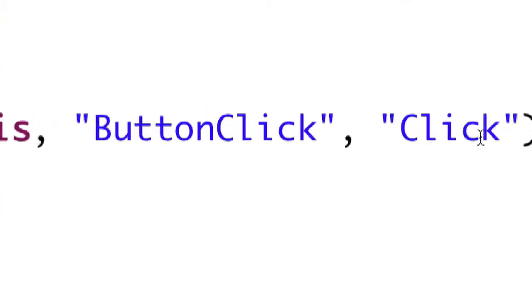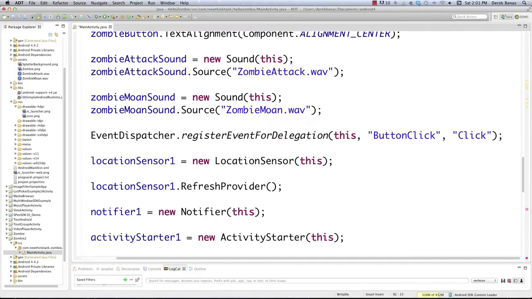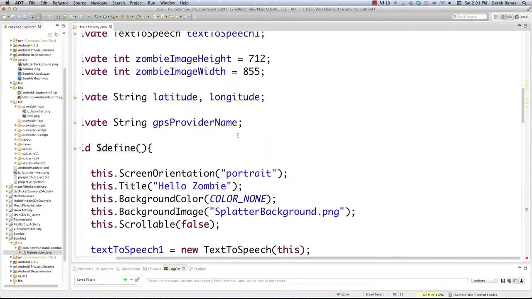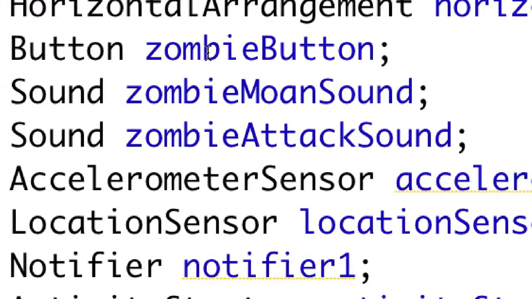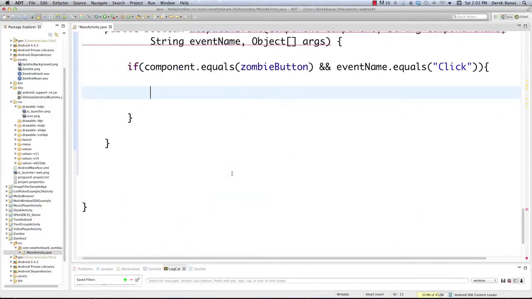There's click. There's the word click. That's where that came from. And then zombie button, of course, is what we have up here, right there. Okay, so that's how we handle that event. Now, all the things we want to do whenever the zombie button is clicked on. Well, we want to go in and have the phone vibrate.